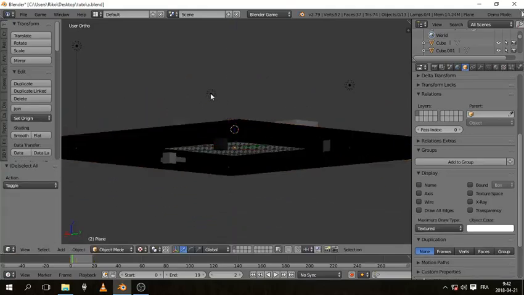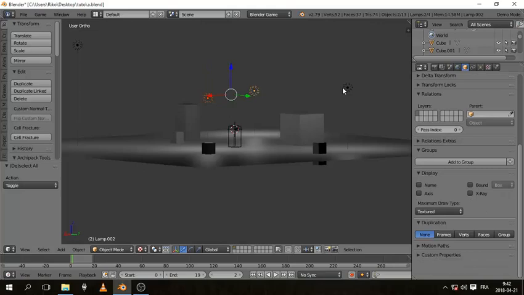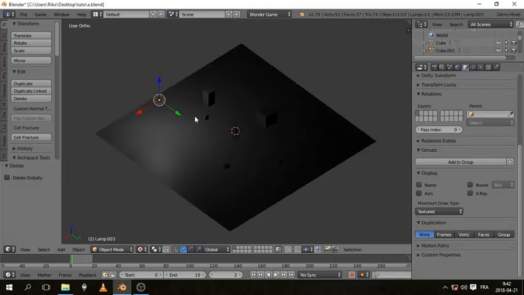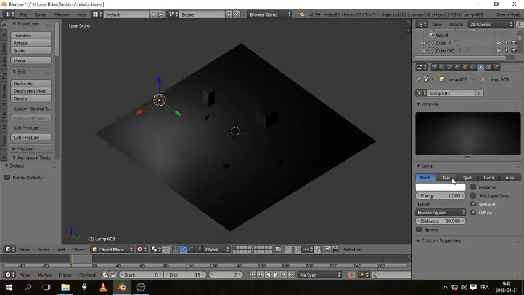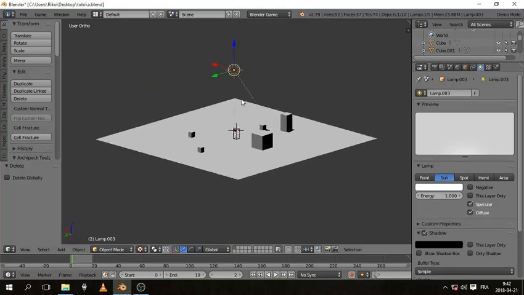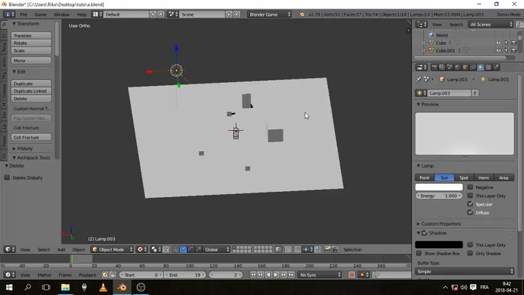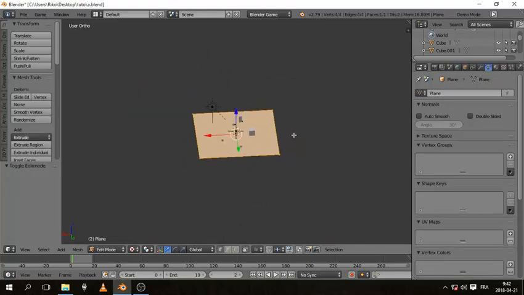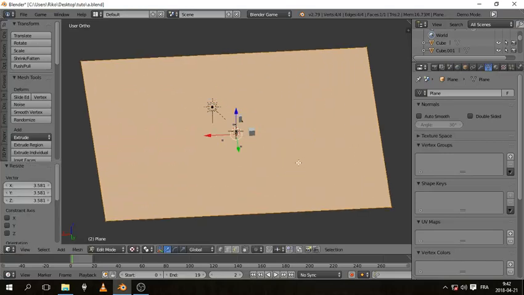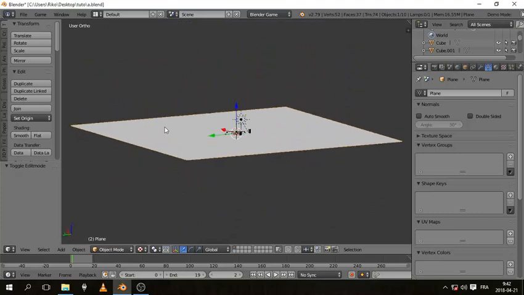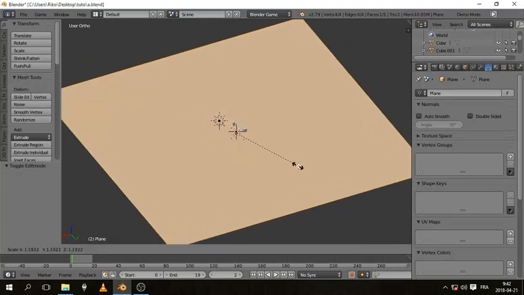I'm going to delete these point lights. Just delete them and leave this one, and go to your light settings here and change it to sun and leave it there for now. The other thing I'm going to do is select the floor, go to edit mode and scale it up and leave it like that, maybe a bit more.